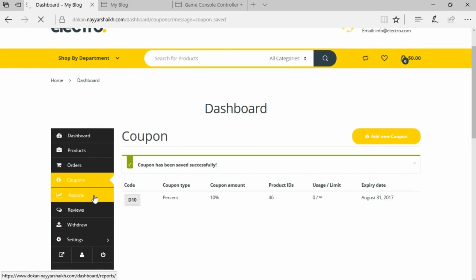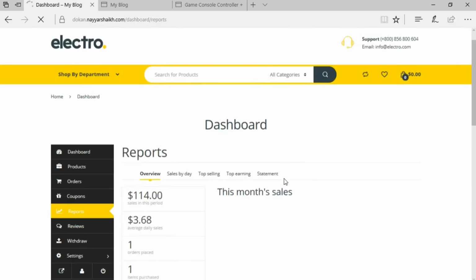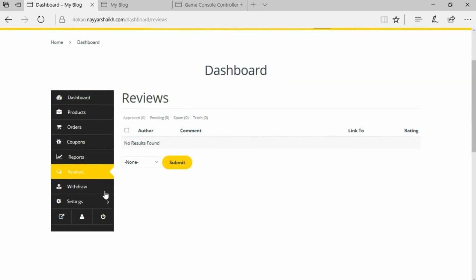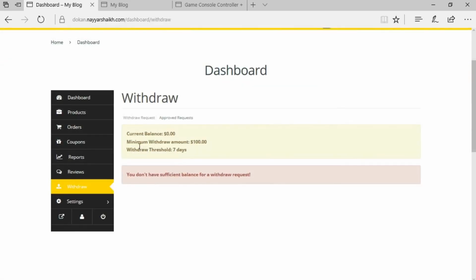Now let's go to reports. As you can see, we have done sales of around $100 with an average daily sales of $3. Okay, we can see sales by day, top selling, top earning, and all these things. Now click on reviews. We haven't got any review yet, so we won't see anything over here. Now let's see the withdraw option. Okay, it says current balance is 0, minimum withdraw amount is $100, and the withdraw threshold is 7 days. So we cannot withdraw the money right now.